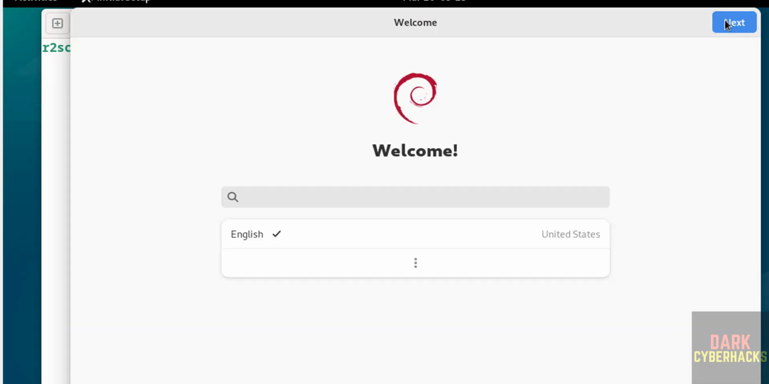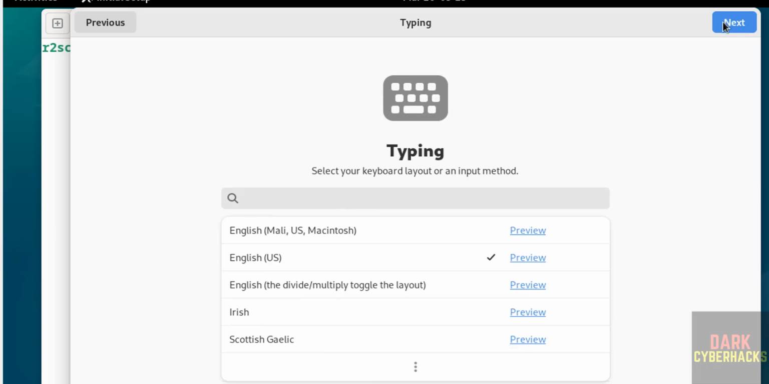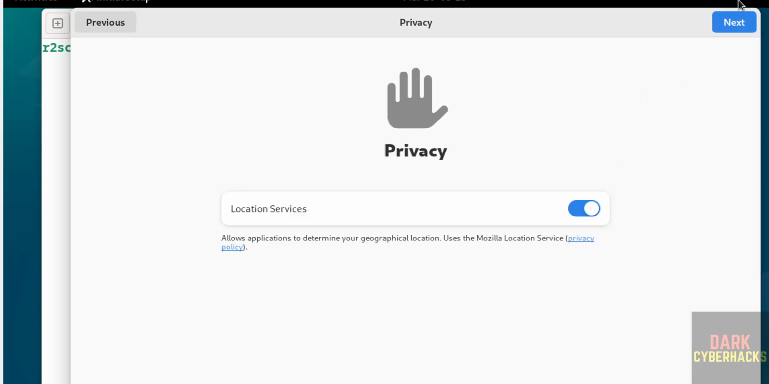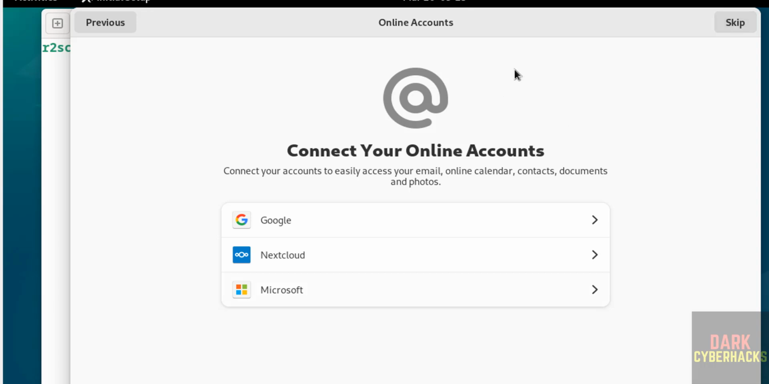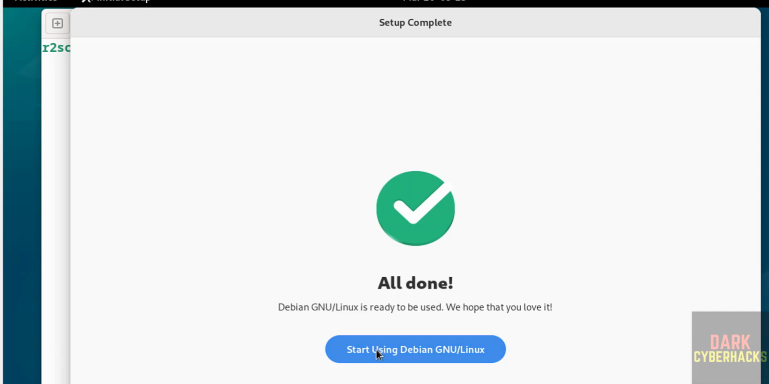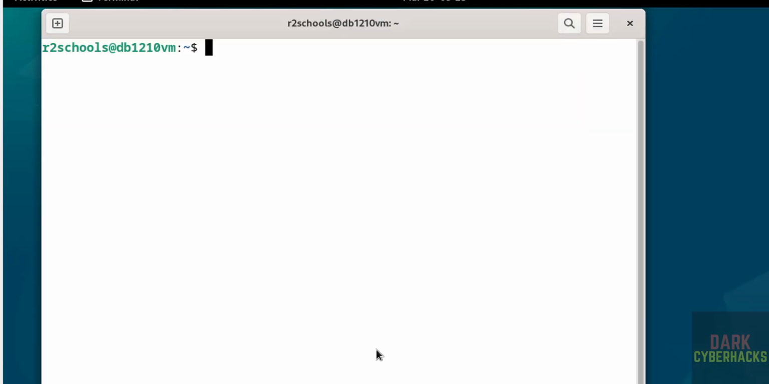Now initial setup. Click on next. Next. Local services. Next. Want to connect any one of these accounts? You have to click on and you have to connect. Skip for now. All done. Start using Debian Linux. Okay.